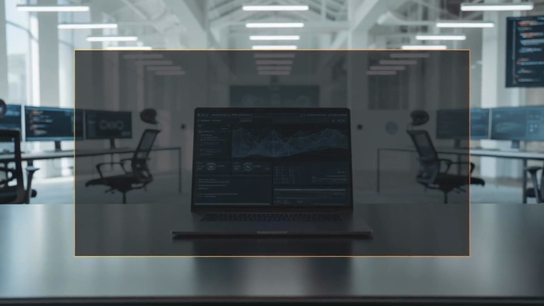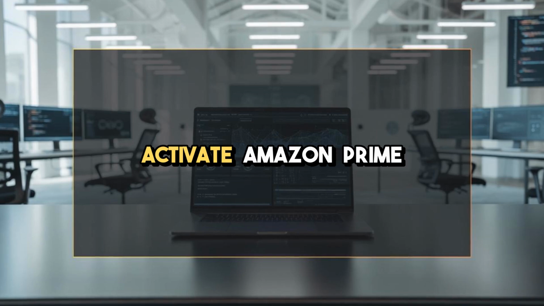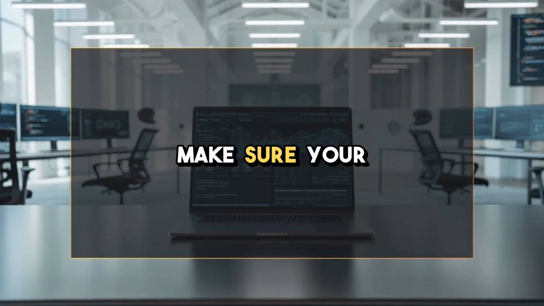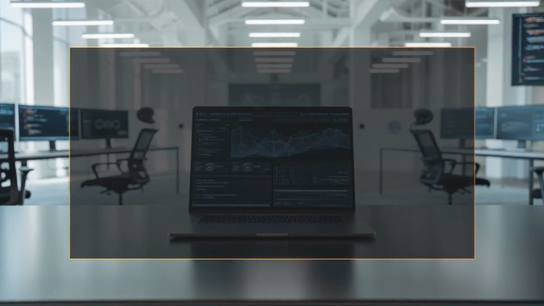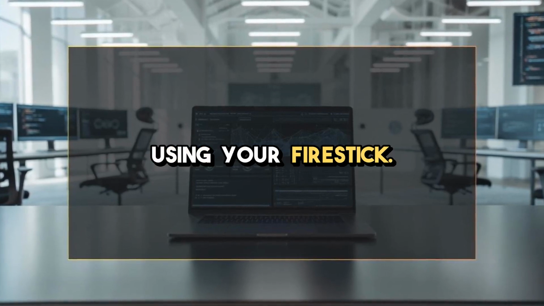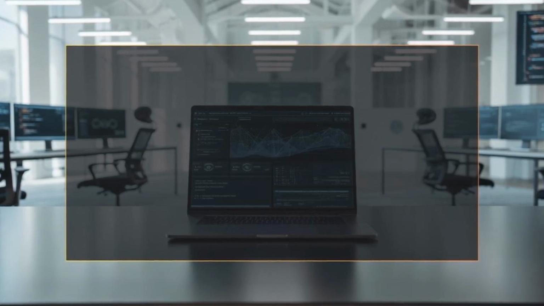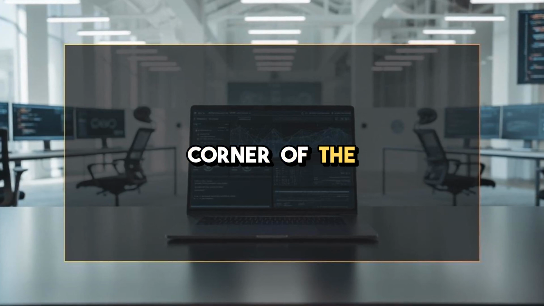In today's guide, we will walk you through every step needed to activate Amazon Prime Video on your Fire Stick device seamlessly. First, make sure your Fire Stick is connected to your TV and powered on. Using your Fire Stick remote, navigate to the home screen. Once there, look for the search icon, generally located in the top left corner of the screen.